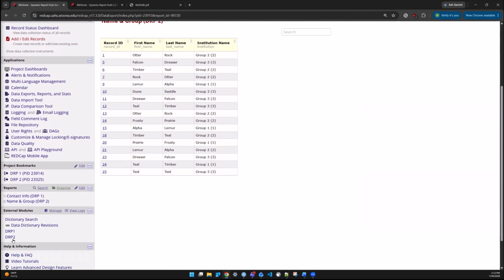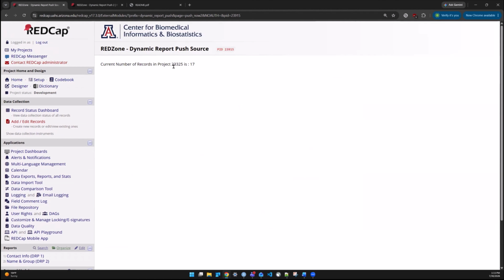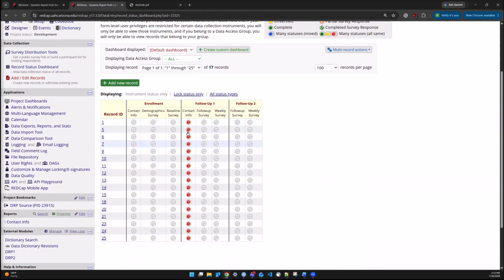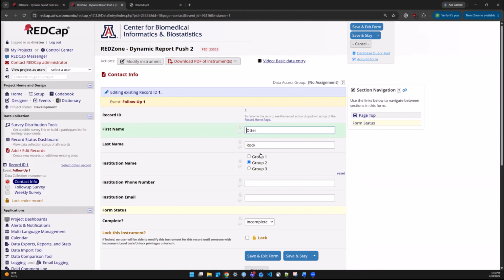Okay. So now when I go to trigger, this DRP2 is my trigger for my second dynamic report push. I'm going to click this. So I've successfully pushed 17 records into project 23325. Let's go back over here and make sure. Okay, I've successfully copied this over, and it's in only the event follow-up 1 because that's the one we specified. If I take a look at this, it's copied over first and last name and group, but not the phone number or email because I didn't include those in my report.